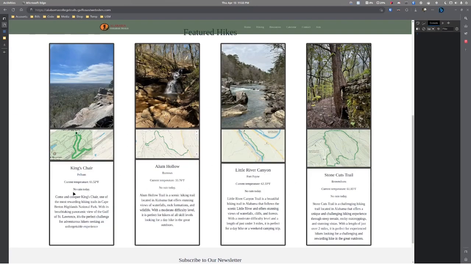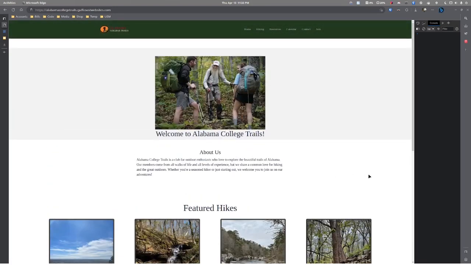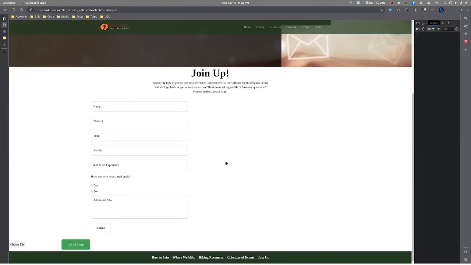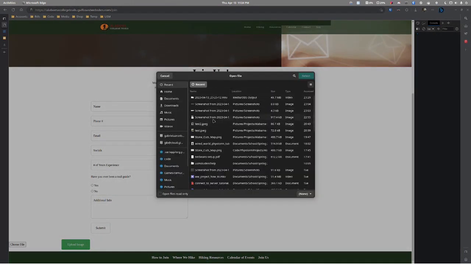So it might be a good time to go on the page. As you can see, the different current temperatures here. You can also see that each card has the trail as well as a good photo of the trail. And I'd like to show you the join page and perhaps even show you how it works. So I'd like to have the carousel in between where you upload the image and the form here. But currently you can choose a file.